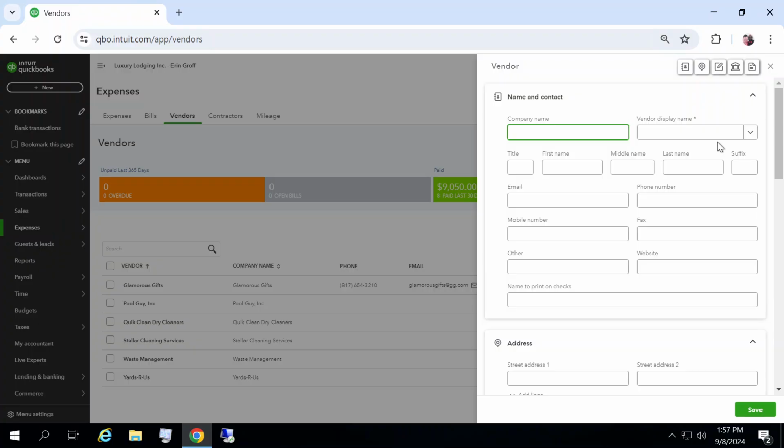First name Claire, last name Dane, and that looks like all the information they even have in there for her. I'm just going to click save. But the same way that I went into edit for the Glamorous Gifts business expense, I'm just going to go into edit Claire Dane as well.